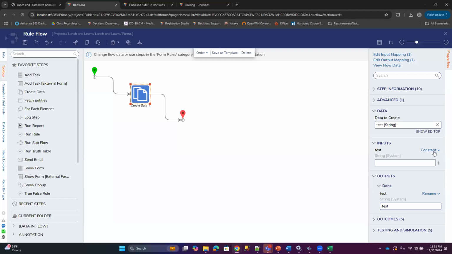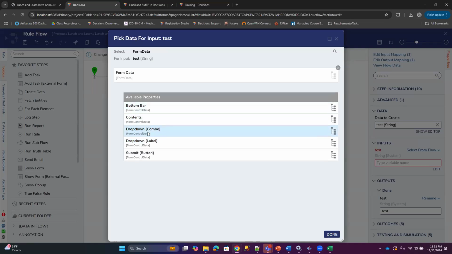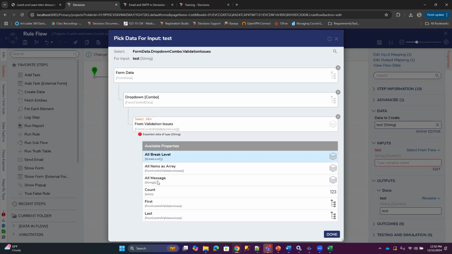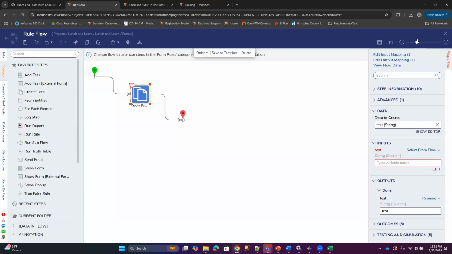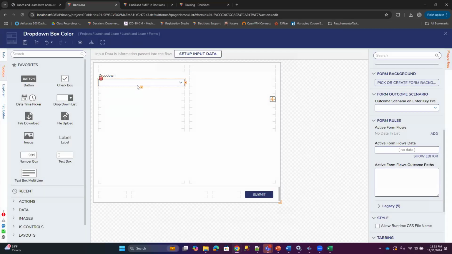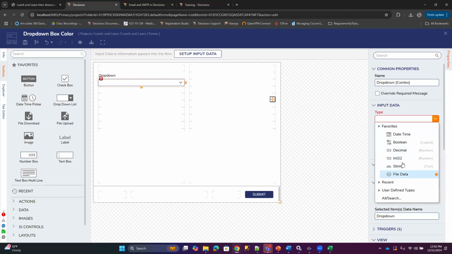If I were to look at what information I could pass into an active form flow to check or change it, I can take that drop down box, but the only things I can really change are the text that's in it and any validation issues related to it. I can change whether or not it is disabled or visible. But there is not anything that allows me to change the background, at least within Decisions, right?